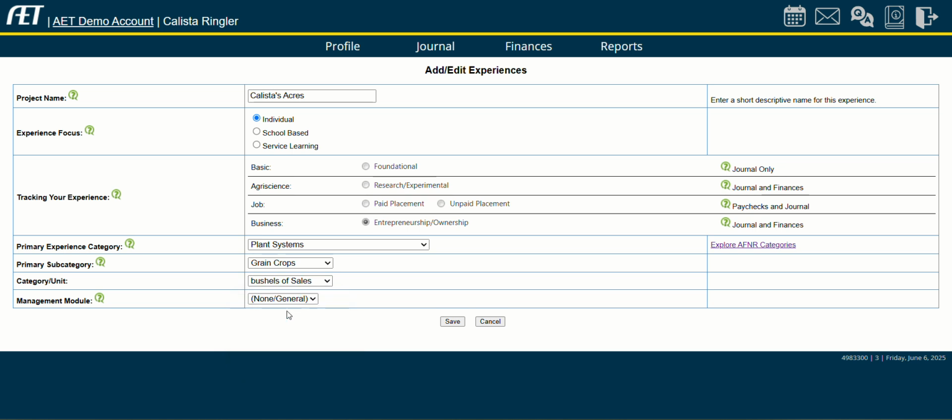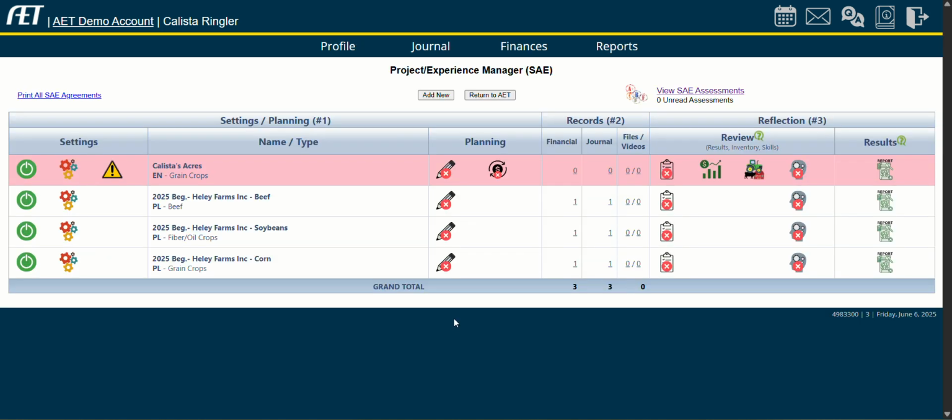Okay. And then management module, there's no option here. Okay, it stays the same. So I'm going to go ahead and hit save. And you're going to notice that it says EN. Okay. So all my other ones say PL. They were placement ones, meaning I was working for someone else. This one says EN, entrepreneurship. Okay, I am working for myself in this aspect, and I also get a couple different new tools that pop up here as well. Let's start with just getting this planned out.